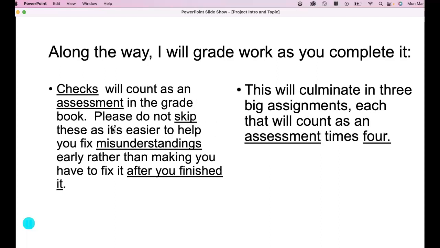This will culminate in 3 big assignments, and so each one of these are going to count as an assessment times 4. So these are going to be pretty big chunks of your grades. Just to give you some information, we have not done an assessment times 4 at all second semester. I've been saving them for these, okay?